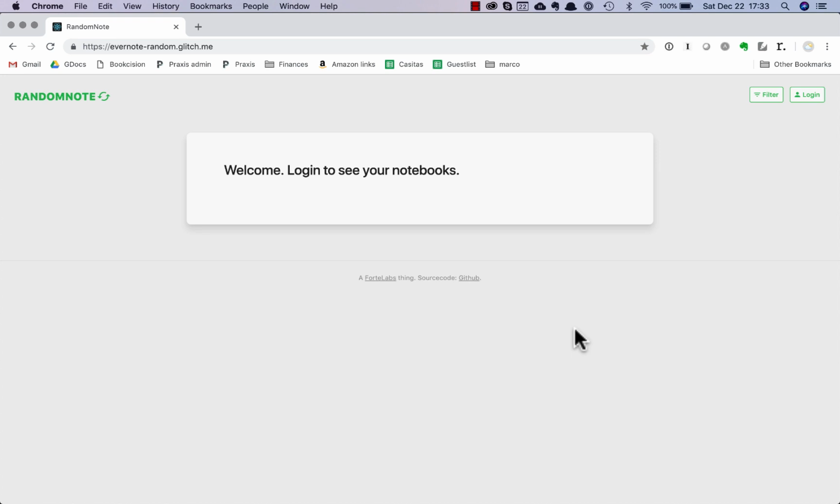Welcome to this demonstration of the RandomNote app. RandomNote is a web app that we've developed to randomize your Evernote collection. What this means is that you can click a button and get a completely random note drawn from either a specific notebook that you choose, or a set of notebooks, or your Evernote collection as a whole.